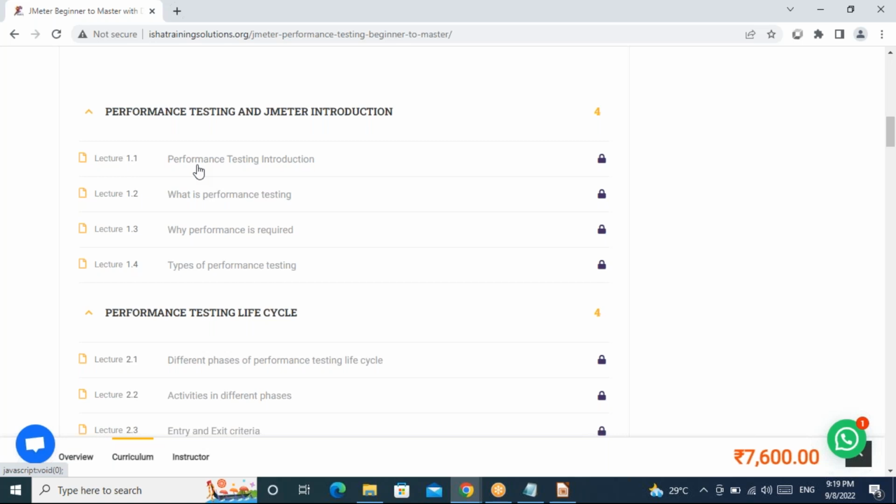JMeter is a powerful tool, and the best part is that it is open source. Anyone can use JMeter for their performance testing and deliver projects. That is why the focus is more on the JMeter tool nowadays for performance testing. So it becomes very essential to learn JMeter if you want to progress and succeed in the field of performance testing and engineering.